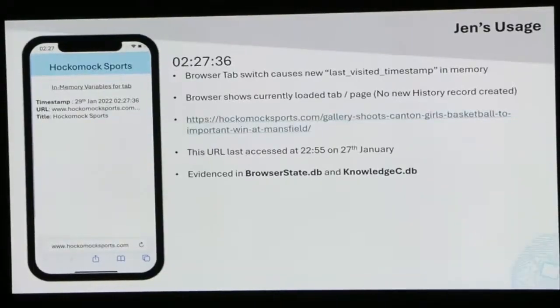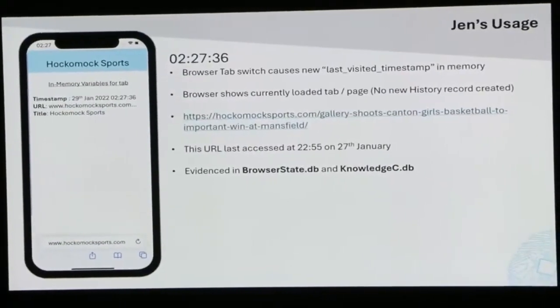Mr. Whiffin, can I ask you a couple questions? Yes. This timestamp 2:27:36, does that indicate the time when this tab was actually opened? Yes. The time that the tab was brought into focus or opened. What does it mean brought into focus?